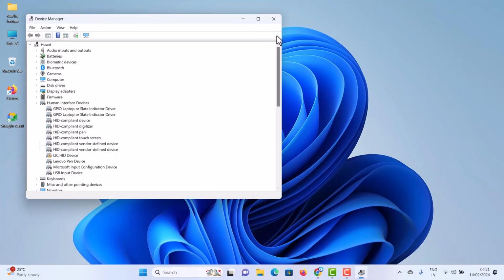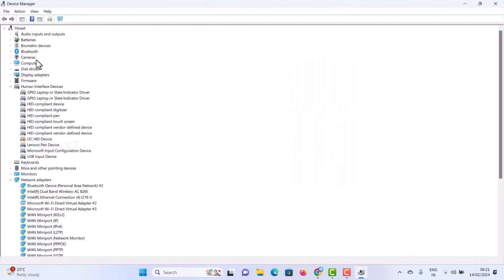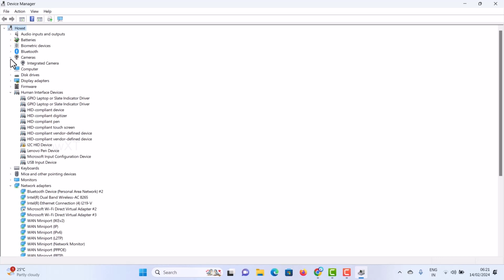Now you can see a lot of options in Device Manager. Here there will be a camera option. Just click the camera option. Because this is a laptop, the integrated camera will be there. If you are using a desktop, there will be a webcam. Just right click on that, and you can click here to disable the device.